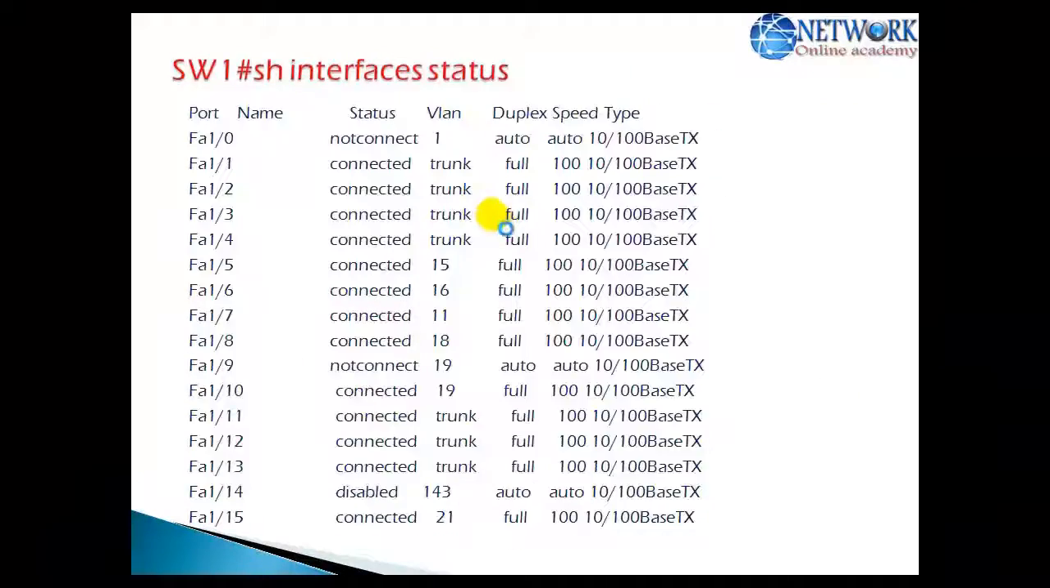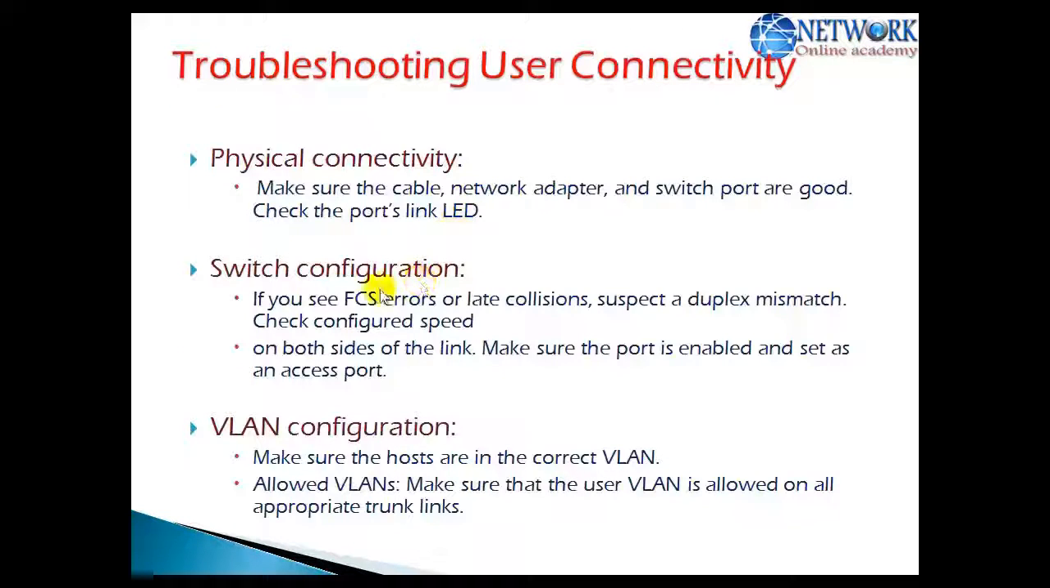So now let us try to figure out what the next things are. We refined the physical connectivity things, and we have seen some of the commands like show interface status and show IP interface brief, very useful commands for testing the connectivity. Now we'll see the switch configuration.